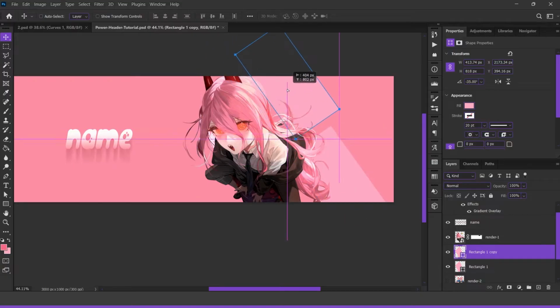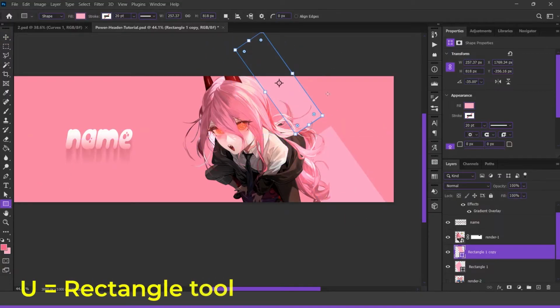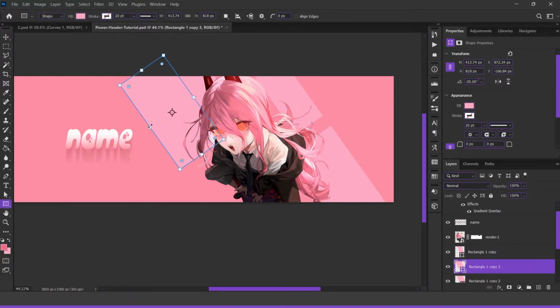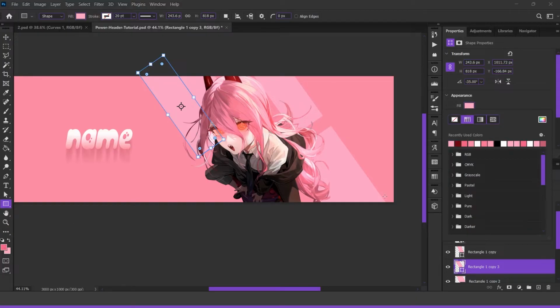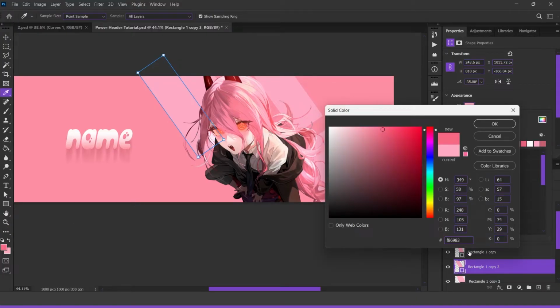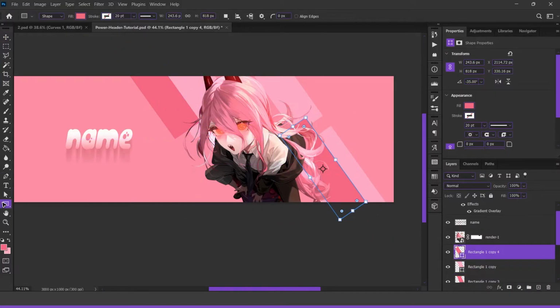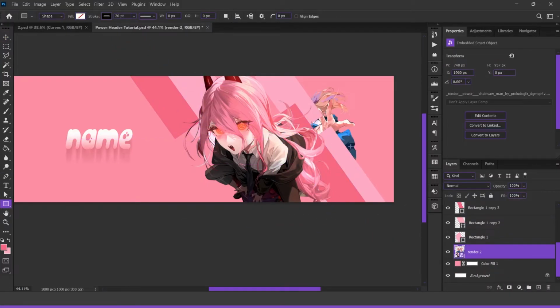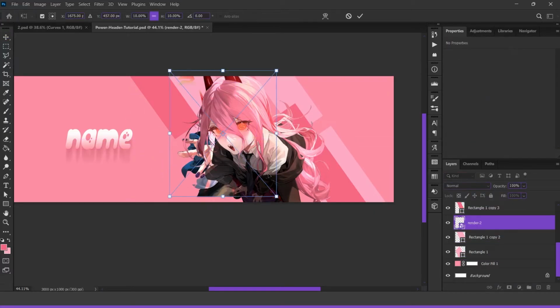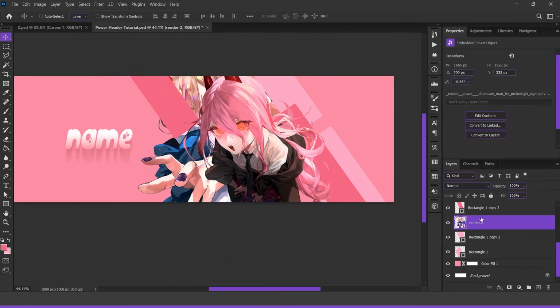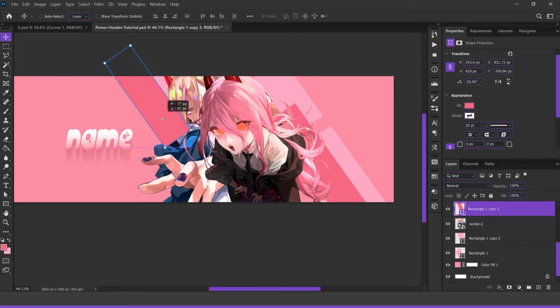Okay, make some duplicates and place them in different locations. The shortcut is U if you want to go to the rectangle tool to change the size. You can change the color of some rectangles. Now bring another picture and set it according to your liking. I am going to change this rectangle.